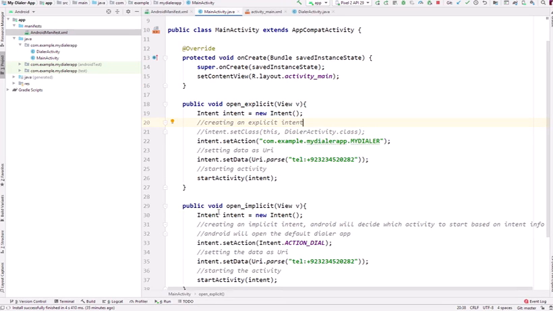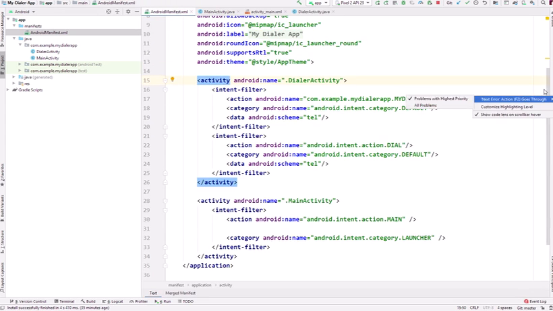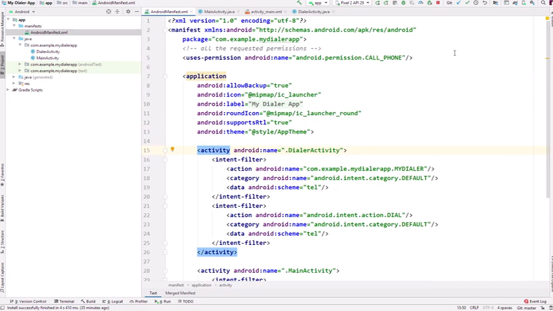So in the second session of our lecture, we are going to cover the dialer app example. I have already cloned it from GitHub, and in the Android manifest file over here I have declared that this application is using the built-in call phone permissions.